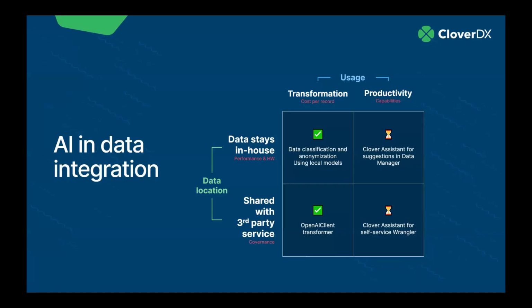All of these work locally, so they run within your CloverDX instance and do not need to send anything to cloud or anywhere else. But on the other hand, we also introduced a new component called OpenAIClient that allows you to transform your data by sending it to OpenAI APIs, essentially using any large language model offered by OpenAI, so that you can do something with your data.